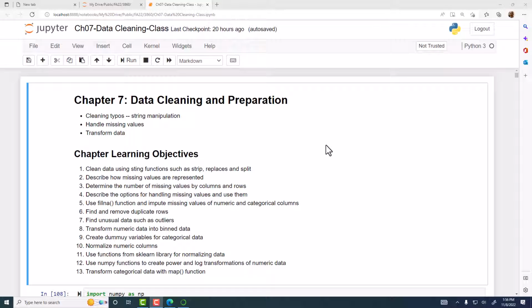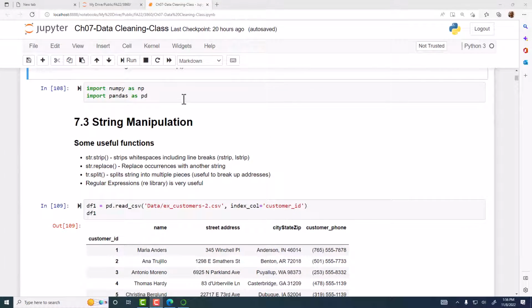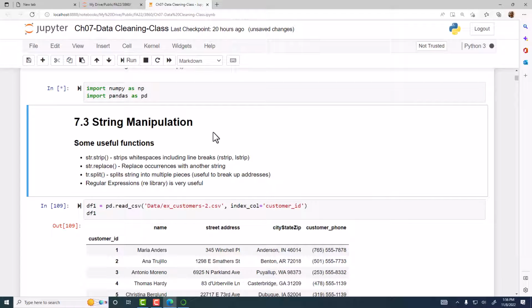Sometimes we have to create new columns from the existing data. So transforming data. So these are the 3 things that we're going to do, and here's the list of things that we will be covering. So let's start with running the 2 libraries, and we will be using some new libraries in this chapter, and I'll introduce those libraries when we get to that point.